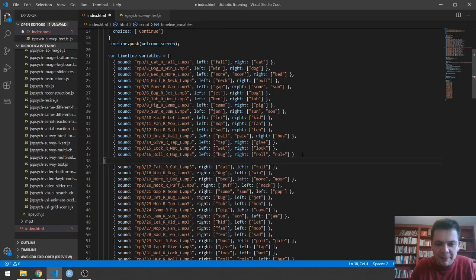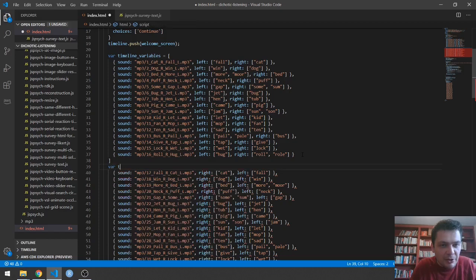So the simple way to do that is just to divide this up into two separate sets of timeline variables. I don't know why it wants to be there. So I'm going to call this block 1 and block 2.